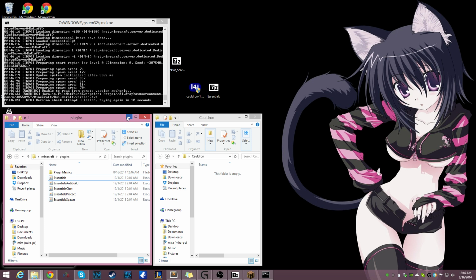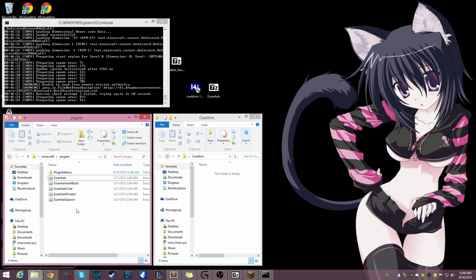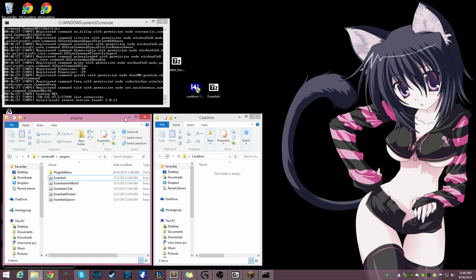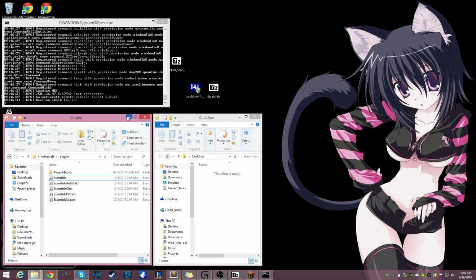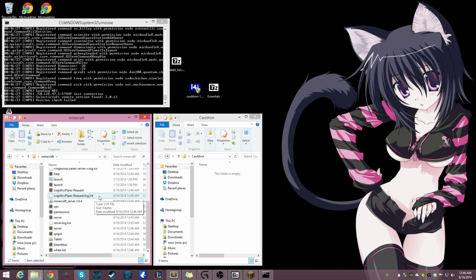So if I went onto the server right now, the Essentials plugin wouldn't work. And this is because I started the server before the Essentials plugin was added. So it just flat out won't work. You have to restart the server. You can't add plugins while the server's running and then expect them to work. It just doesn't work that way.